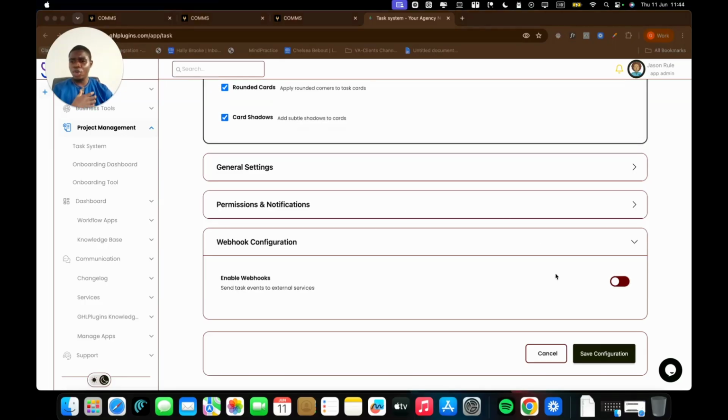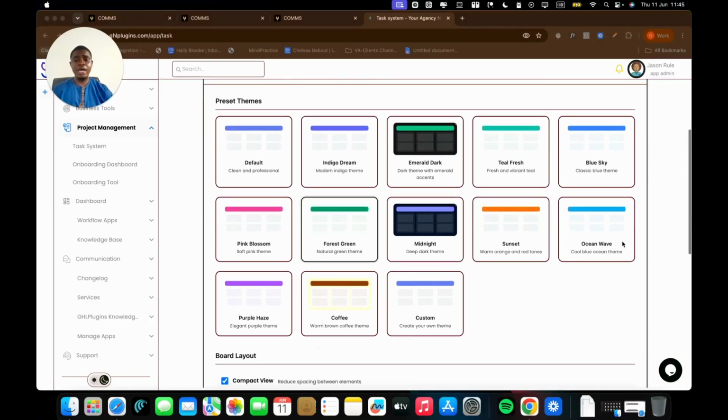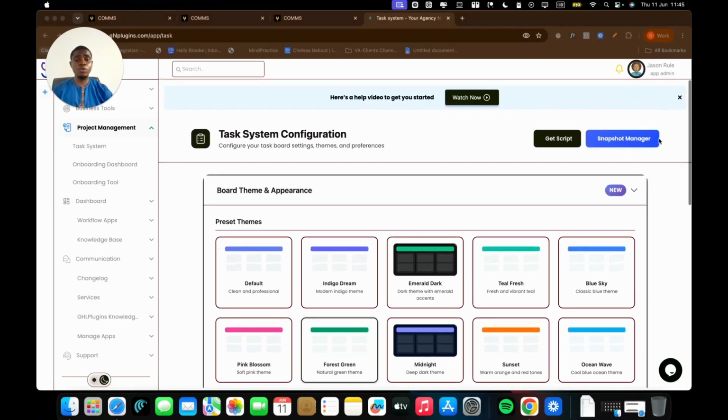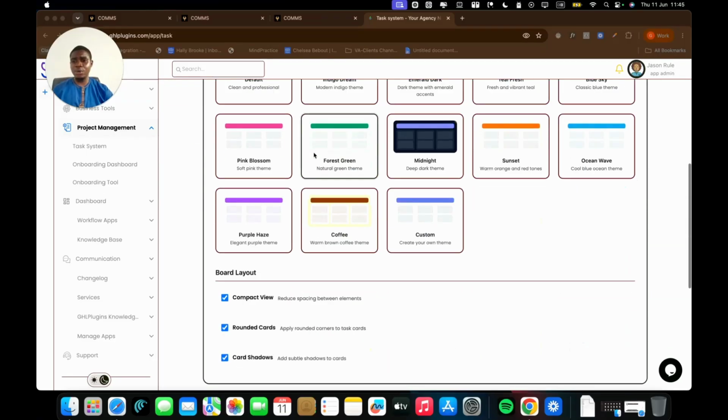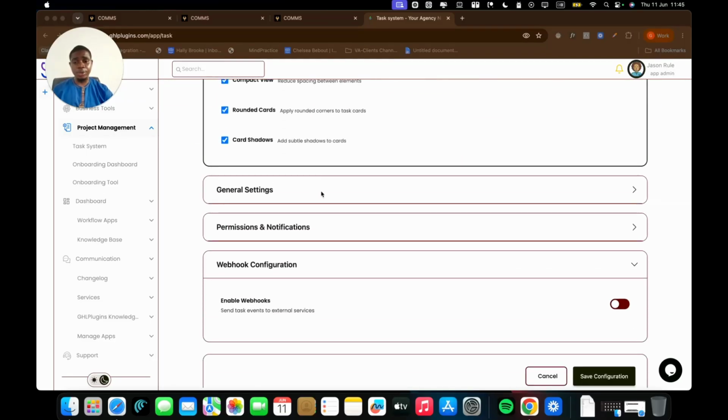So once you're done with all of that, the next thing you're just going to do is click on save configuration, and all of the beautiful configurations you've done so far right over here for your task system are going to be saved. So the next thing we're going to be moving into right now is checking over one very important section, which is now having that task system in a specific sub account, right?